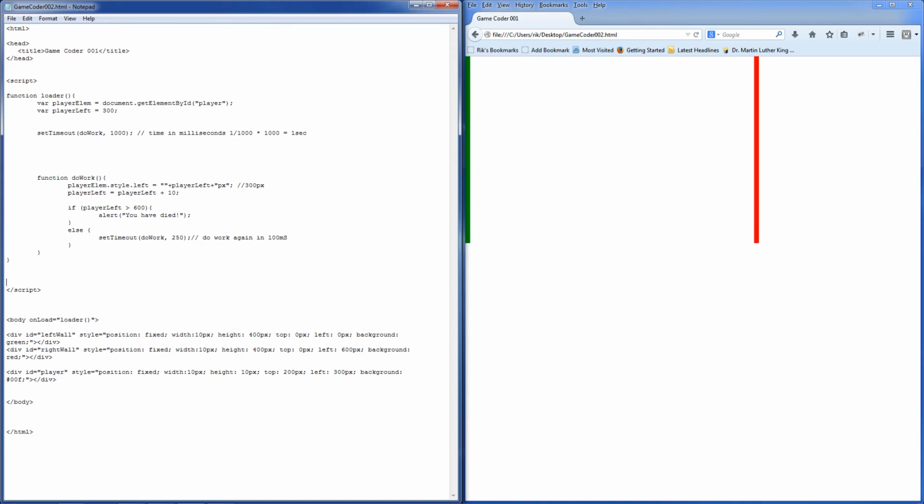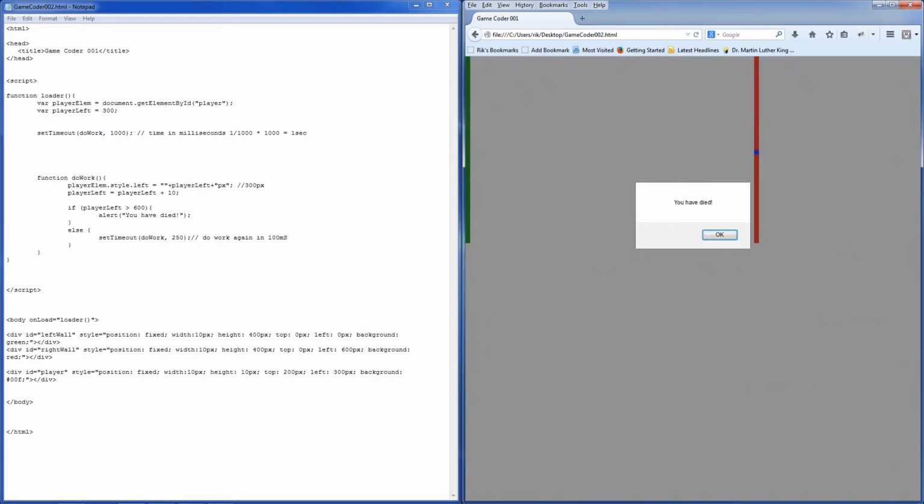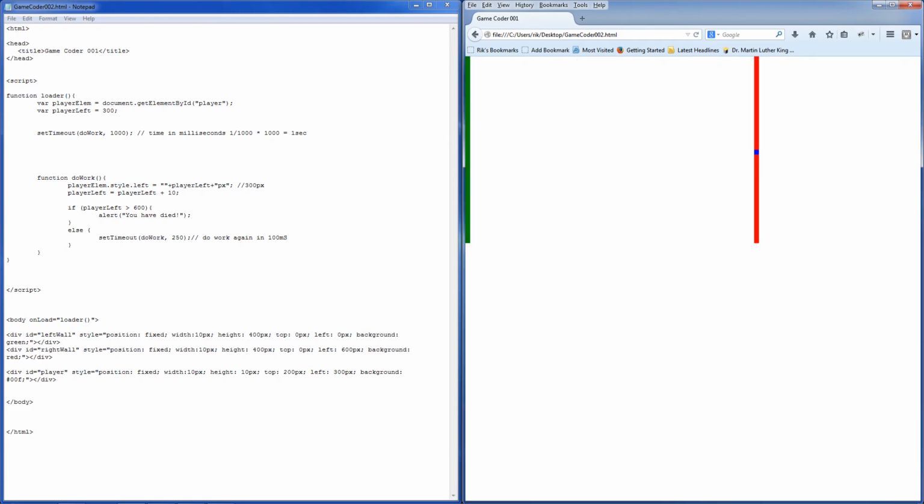Okay, let's see what that does. Oh, there he goes. Here he goes. Oh, he's still going. He's still going. Oh, you have died. So as soon as he got to that red line, he died. Why was that? Well, we're checking how far away from the left he is. If it's more than 600 from the left, he's dead.